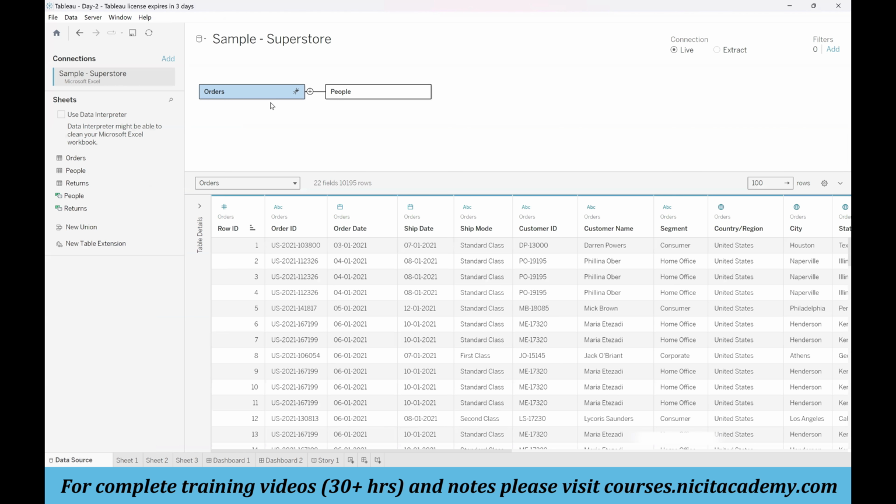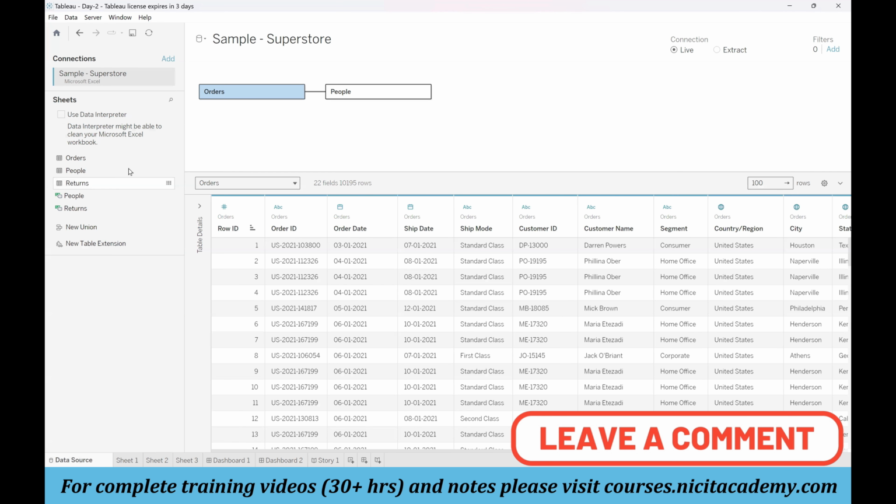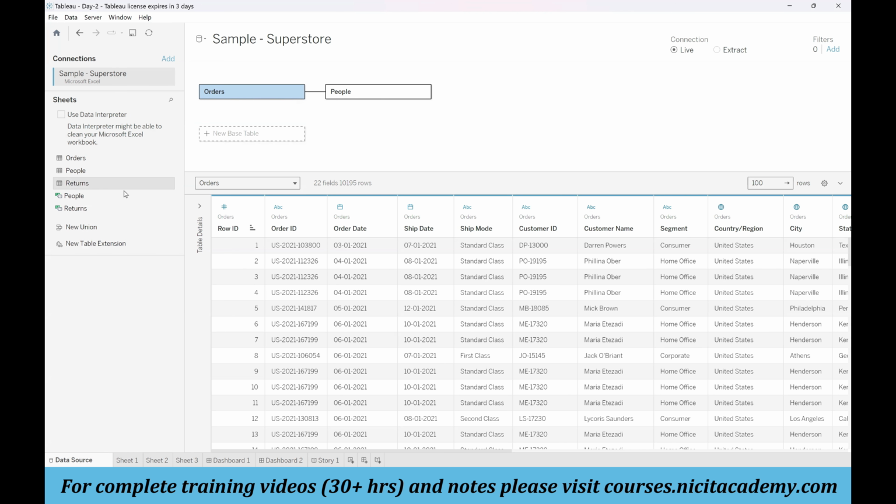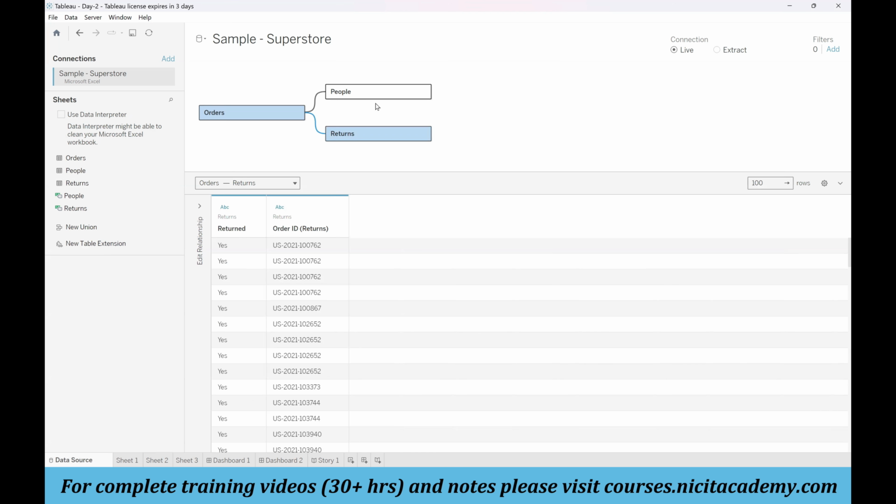Another one: we have three sources, right? Orders, people, returns. We took only orders and people, but I want to take returns also. So take this one also here. Tableau automatically creates the relationship between returns and orders, since we have the common column. I want to know who is the people manager for these returns, so I have to connect through orders. There is no direct connection between returns and orders. Okay, so this is the way you can do it.